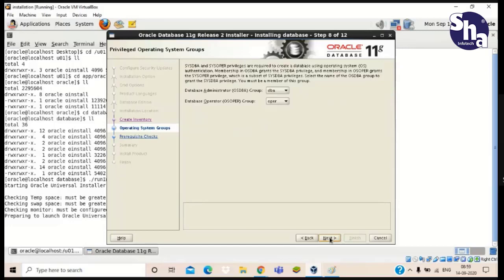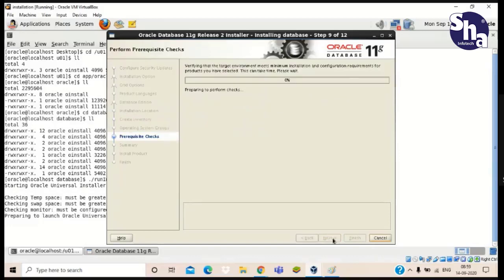Now here are our other groups, so let us keep them. You can change it here, but I am keeping whatever is selected here by default. Okay, click on next. Basically these are our secondary and tertiary groups.